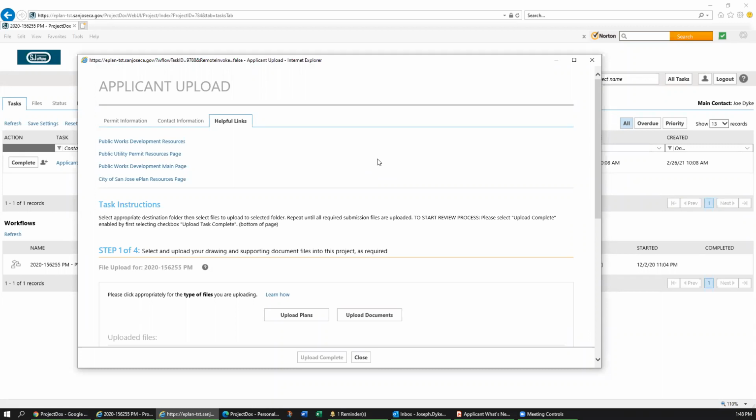So these are links that help you get to certain things if you're trying to figure out, I need the user guide, or I need to go to the SJePlans resources page, or whatever you need to get to. This will help you get to those locations by going to the helpful links when you have the eForm.